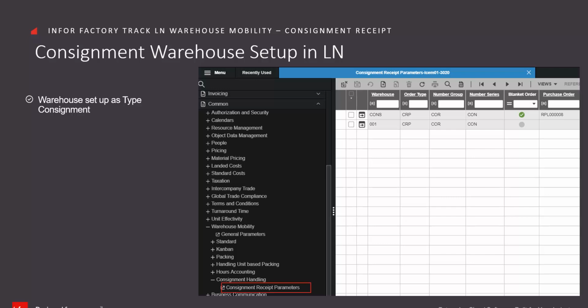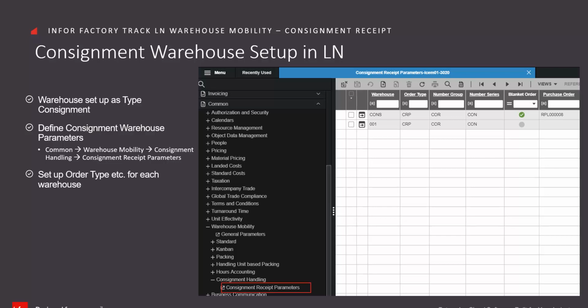First of all, the warehouse itself must have been set up as type consignment. Then we need to define the warehouse mobility consignment warehouse parameters. This is in common warehouse mobility consignment handling consignment receipt parameters. We need to set up the order type, etc. for each of the warehouses. And we need to register the blanket purchase order if one exists for that warehouse.